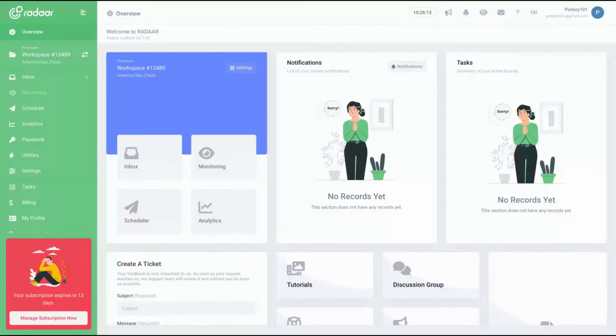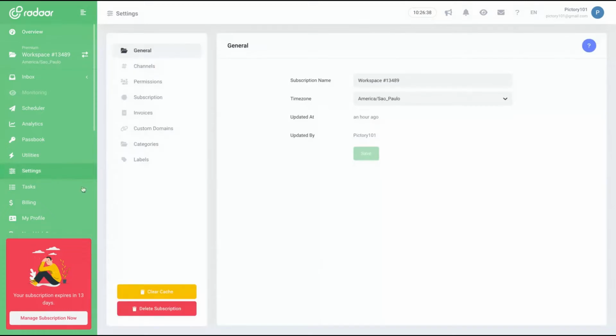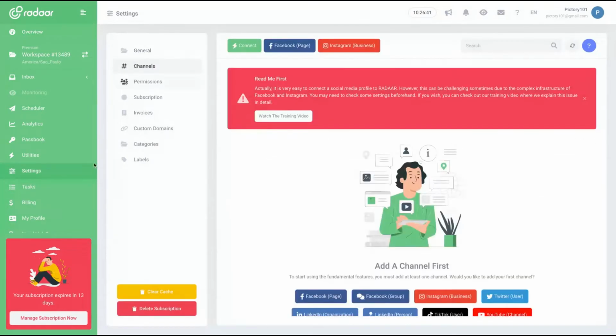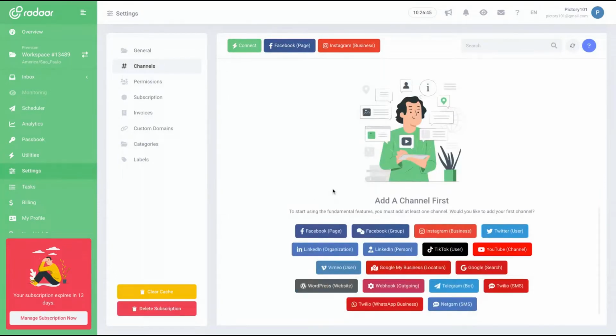So here is Radaar, and you can see that the tool is divided by inbox, where you're going to receive the inbox from your social media profiles, monitoring, where you can, of course, see what's happening in your social media profile, scheduling posts, and analytics. The first thing that you're going to do when you start to use the tool is to connect your channels. You're going to go to settings, channels, and you can connect, for instance, all of those channels, and you're going to see which social media profiles you can connect.